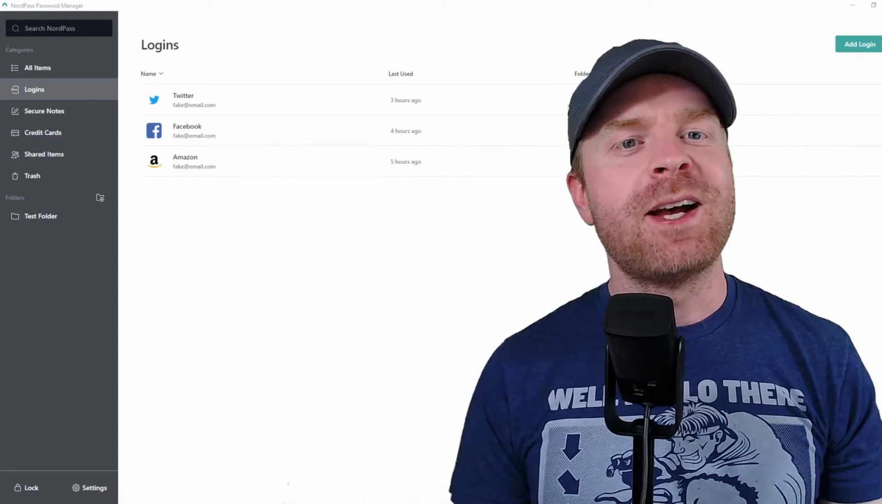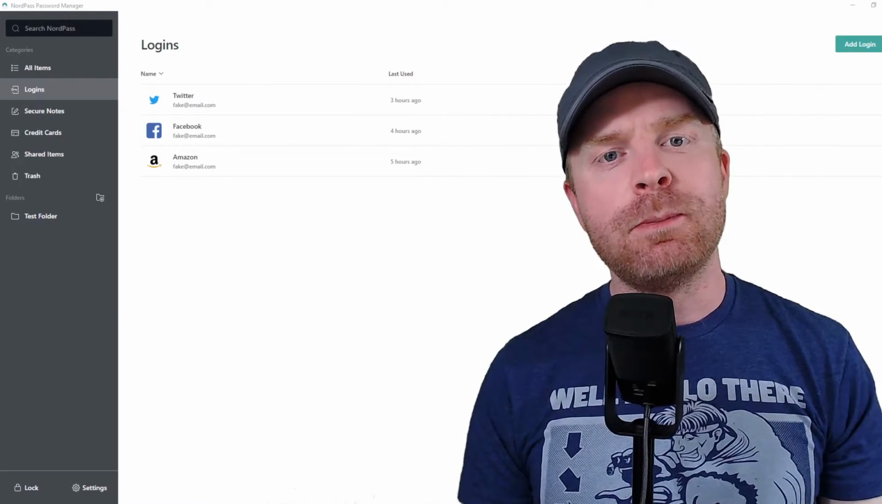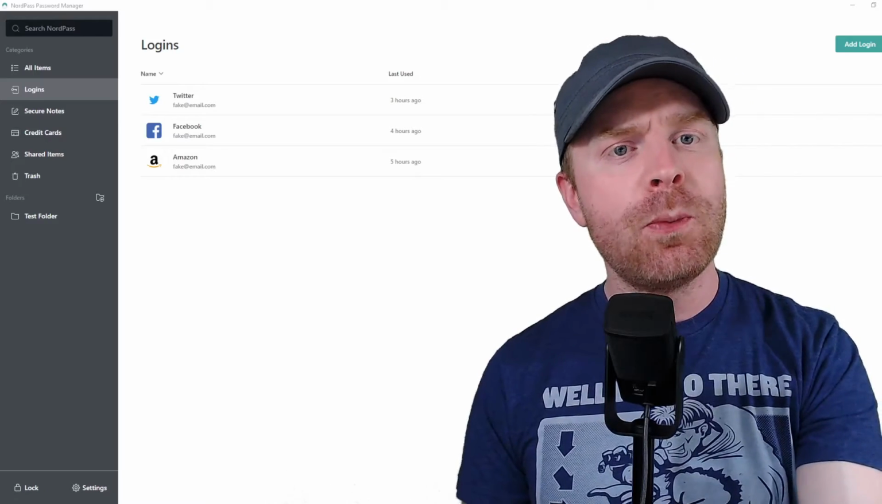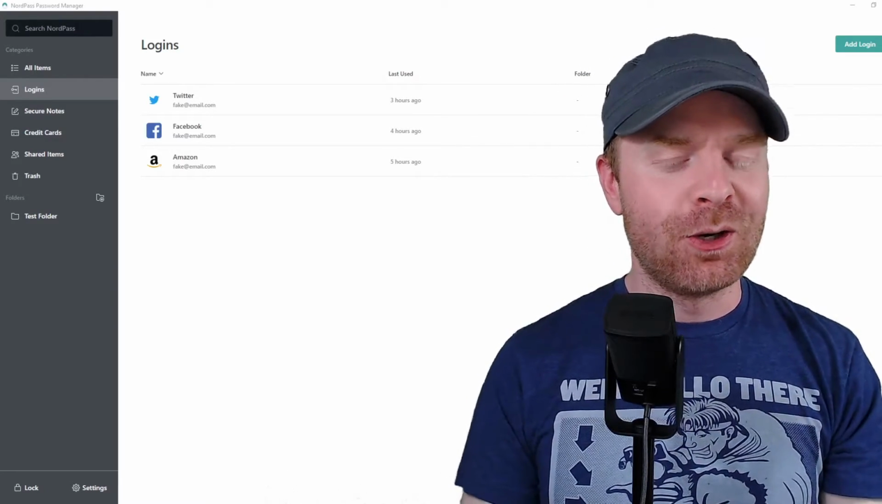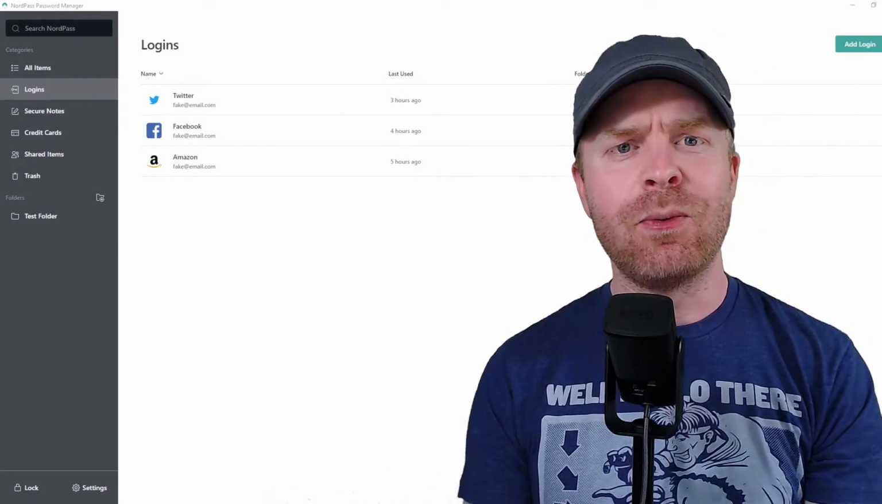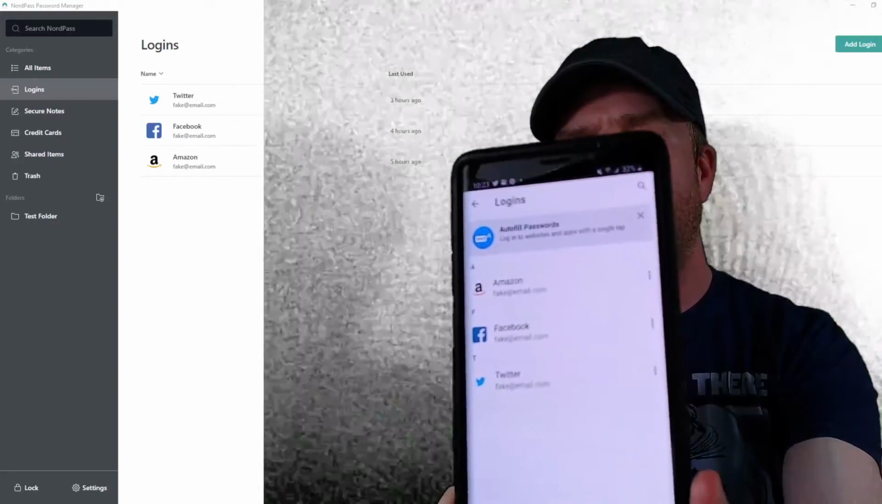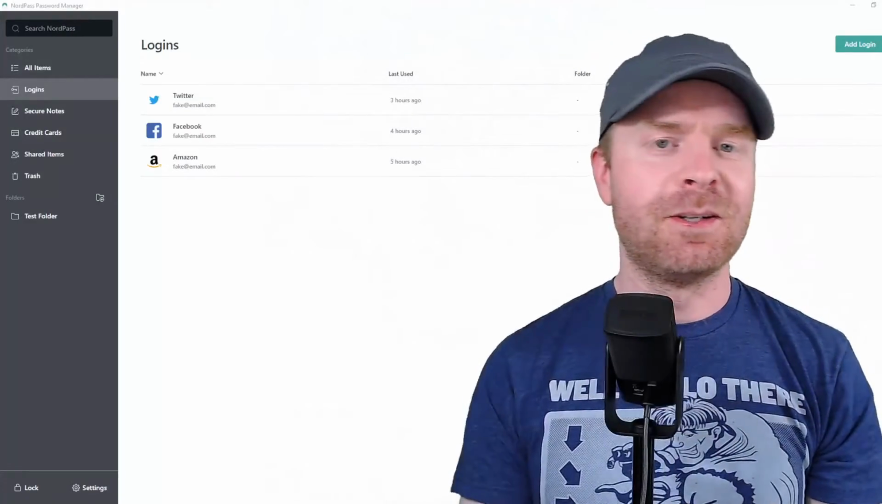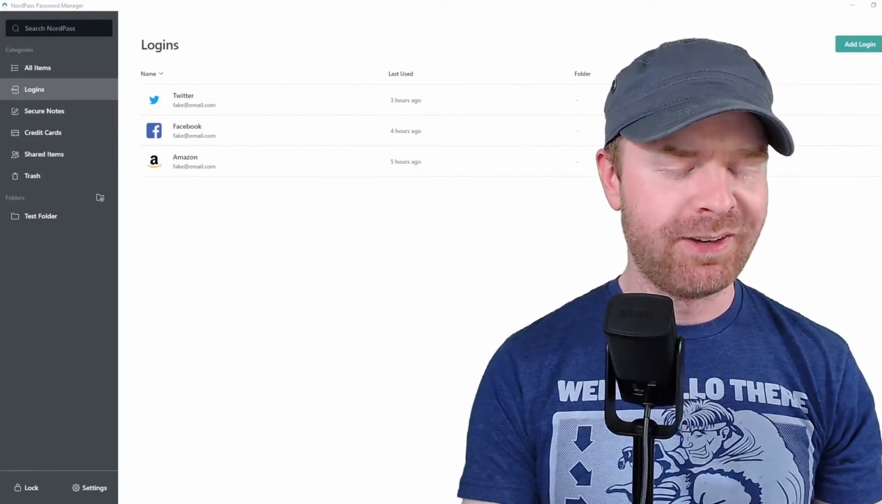If you're using the NordPass mobile app, everything you do on the PC will automatically sync over to the mobile app. Everything you do on the mobile app will automatically sync over to the PC. It's really handy that way. Here's a screen of my mobile app, and you can see my three logins are the exact same as the three logins on the PC. Sorry about the weird green screen effect there.